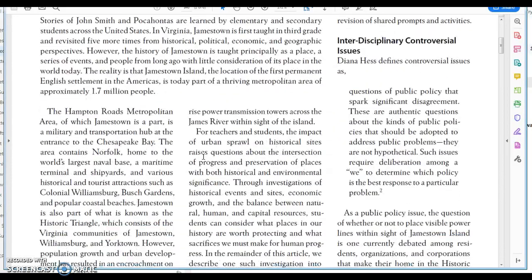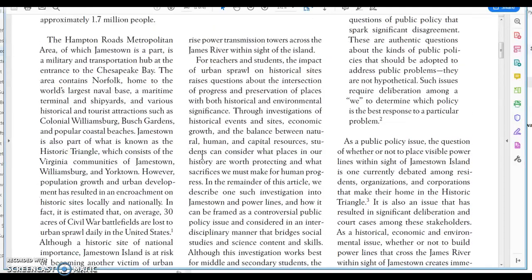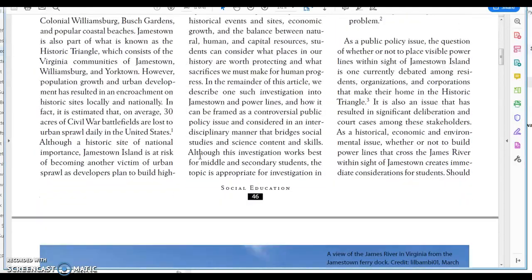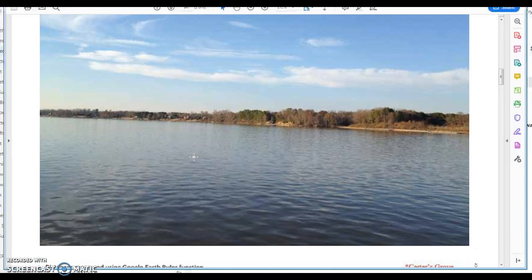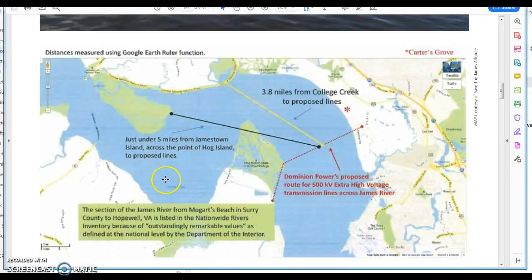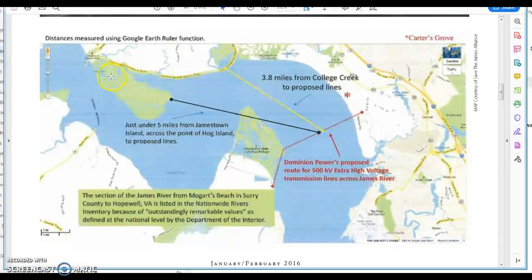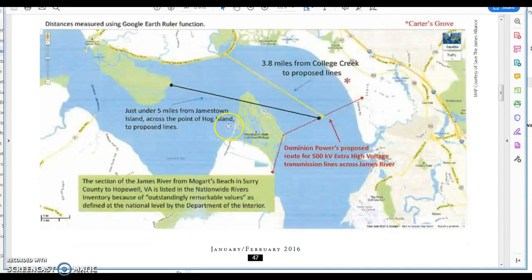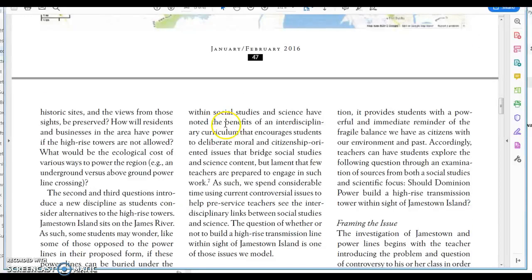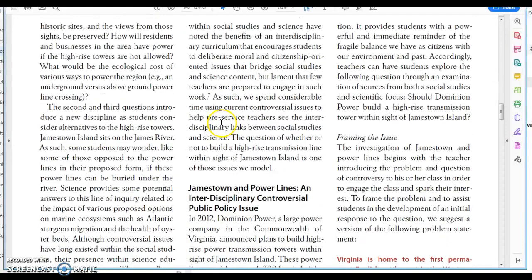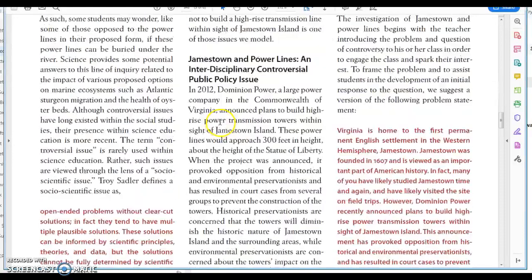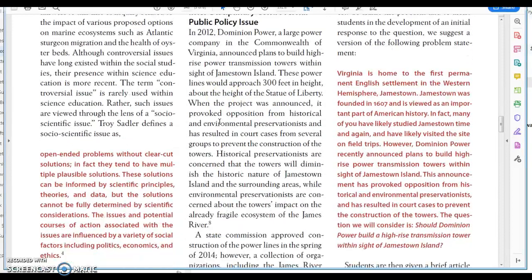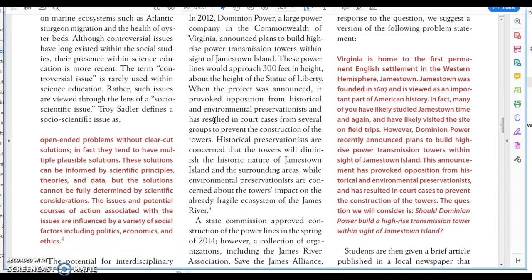So you'll notice our question that we had students consider. Let's say there's Jamestown right there. There's Jamestown Historical Island, and there's the power lines, and you'll be able to actually see the power lines from certain spots on there. So we posed this problem.